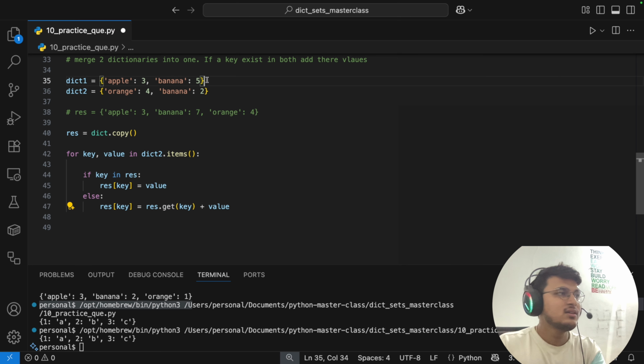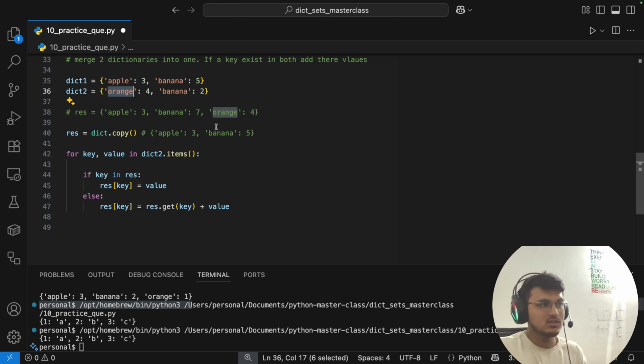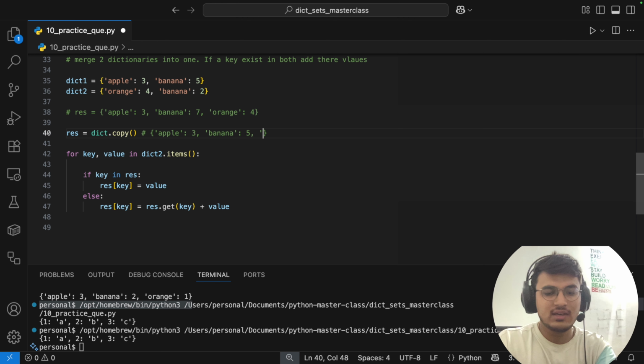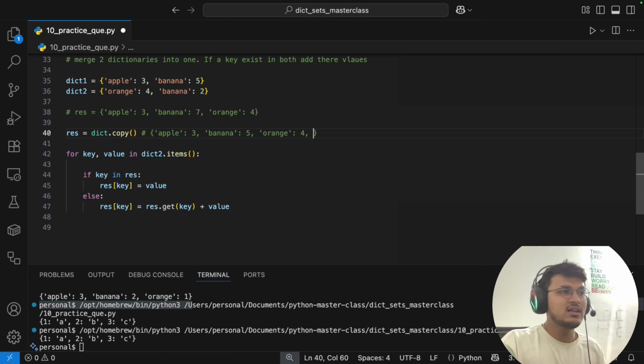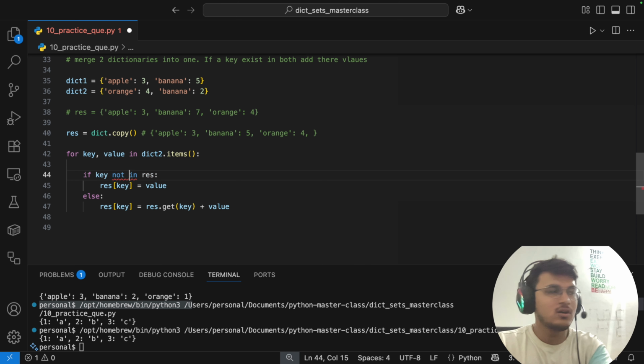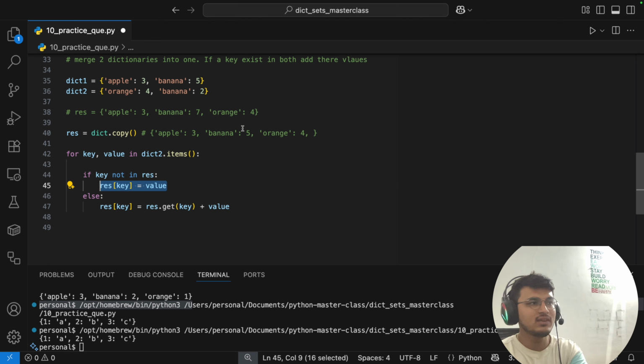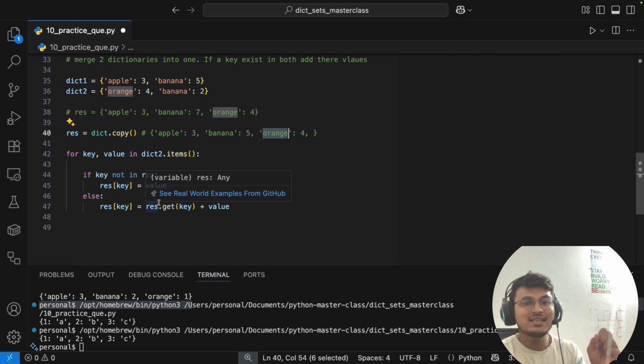Please dry run it. First of all this was orange, so orange was not in res, so we added it in the if statement. Okay, so we added orange. What was the value of orange? 4. But now when we got banana, we check: is this key already in res? Sorry, I made a mistake here, this should be not in. So first one is, if key is not in res, then directly we are adding it into the dictionary. But let's suppose key is in res.